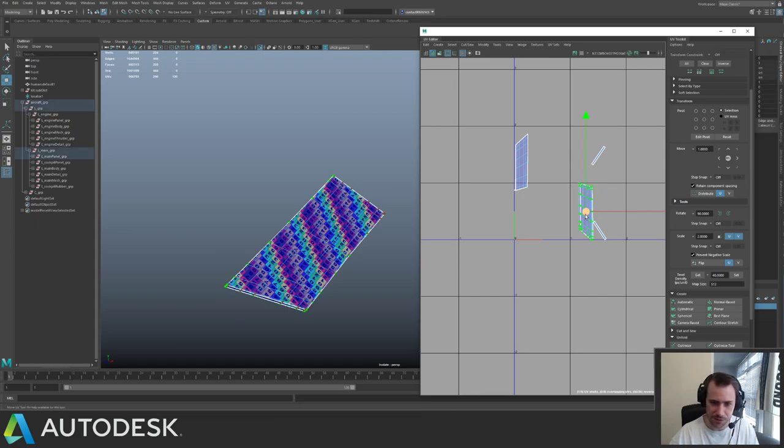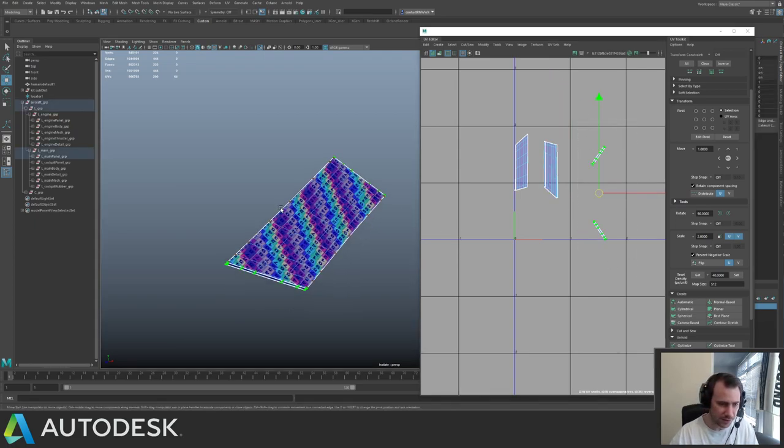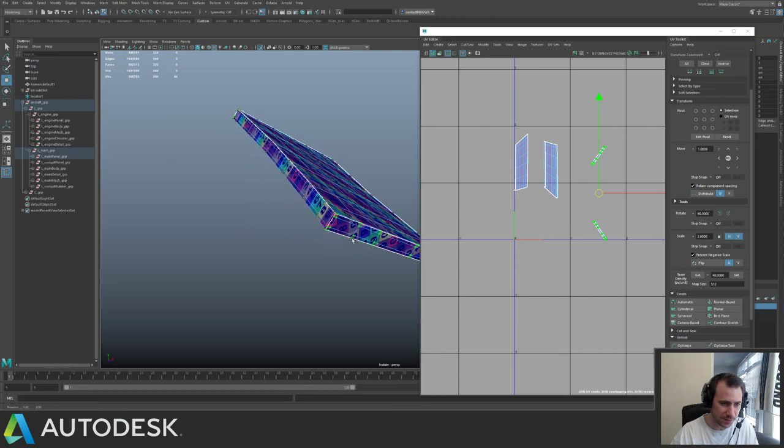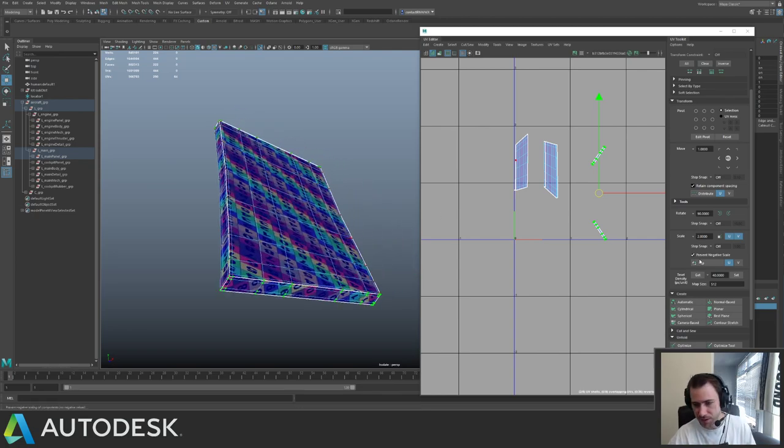Another reason why we're doing UV today is someone kind of wanted some help with UV layout, so I'm just showing what I do. Right, let's see.